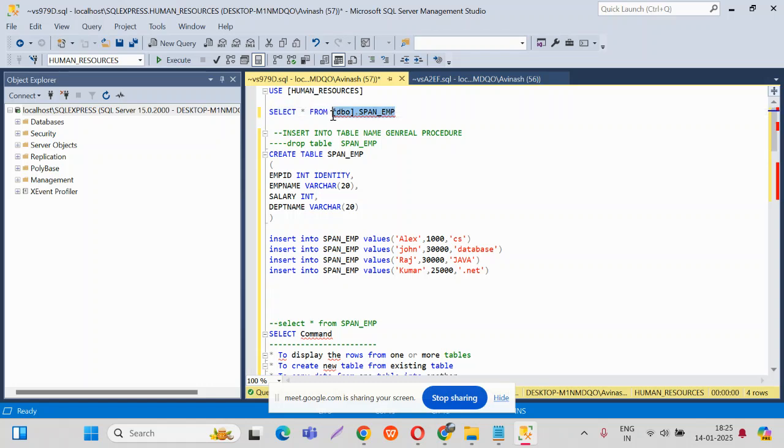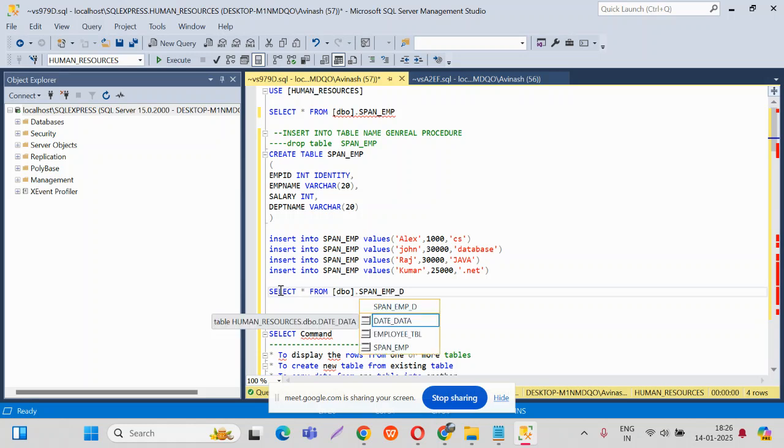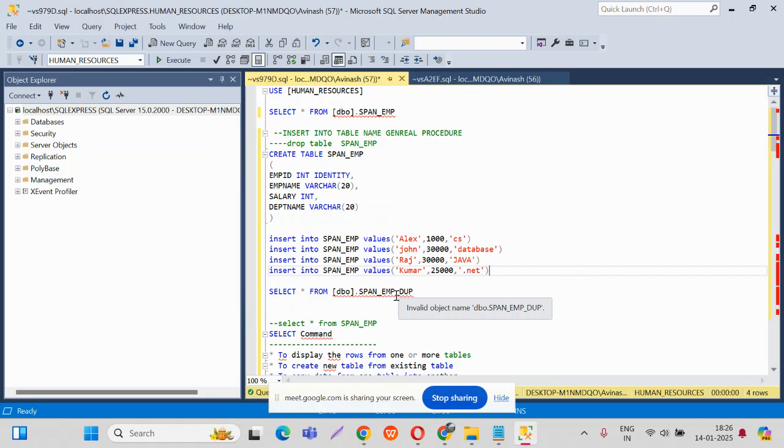Say there is one more table that I wish to create, an exact replica of the span_emp table, as a duplicate. The name of the table that I wish to create as a duplicate of span_emp is span_emp_dup. That is the table that I wish to create, or my requirement is to create the duplicate of the table, which is an exact replica of the span_emp table.